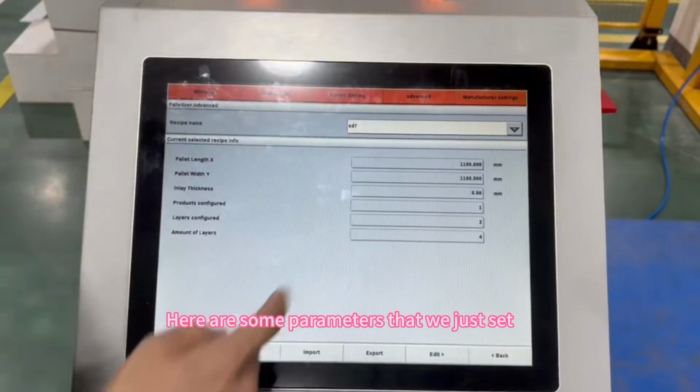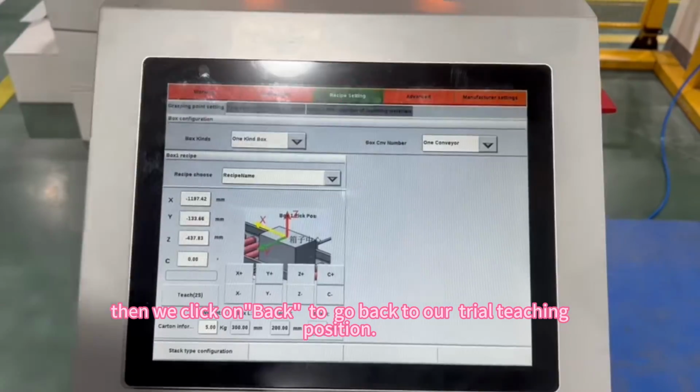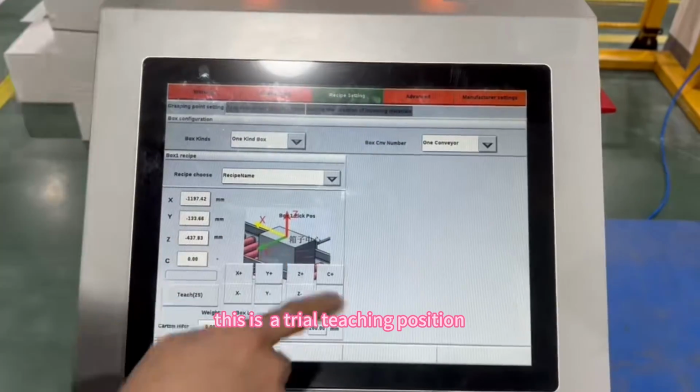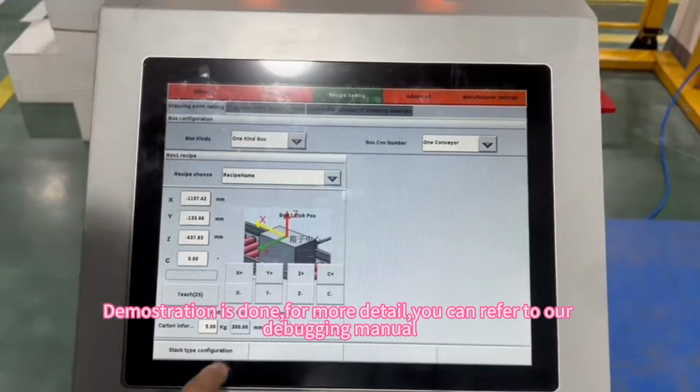Here are some parameters that we just set. Then we click on Back to go back to our trial teaching position. This is a trial teaching position. Demonstration is done. For more detail, you can refer to our debugging manual.